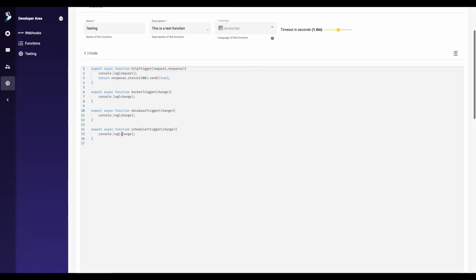Scheduler trigger means a cron job. In this example, scheduler trigger will work every minute and leave a log.